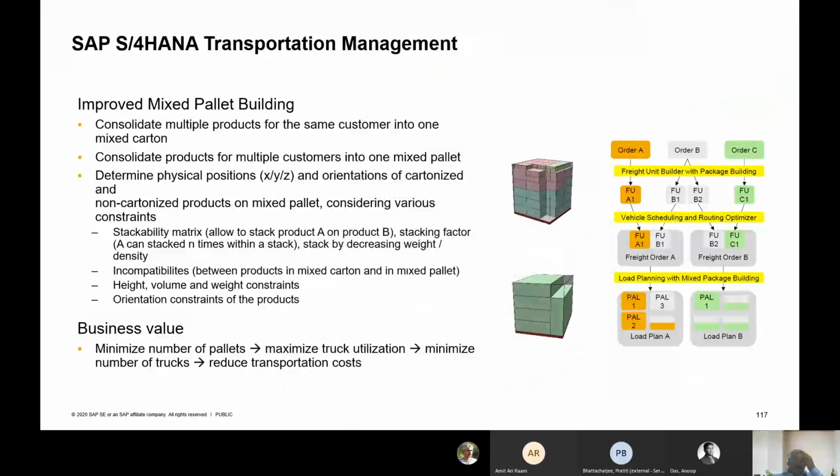So what are the functionalities enabled for transportation management? We always ask how I handle my pallets, whether it will be mixed pallet building or a single pallet, and whether my components should be cartonized or go on a mixed pallet. This allows you to have the minimum number of pallets with your optimization and maximum truck utilization with the minimum number of trucks, thereby reducing your transportation cost.